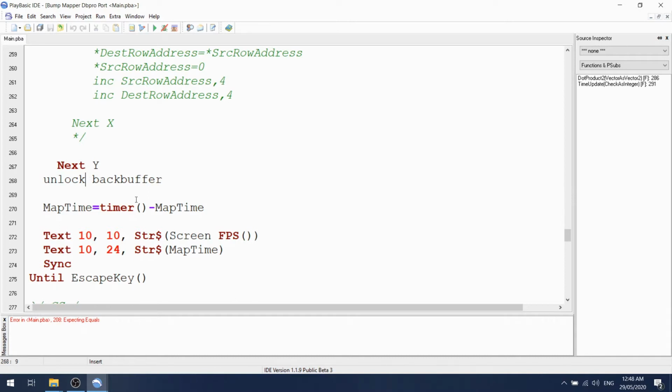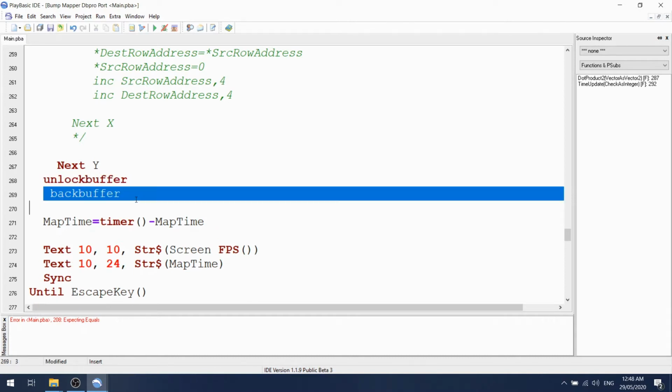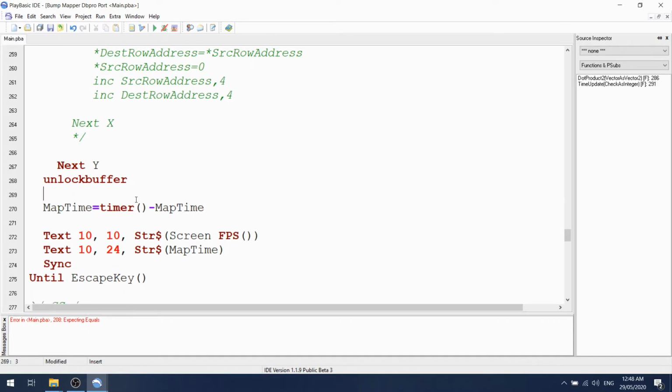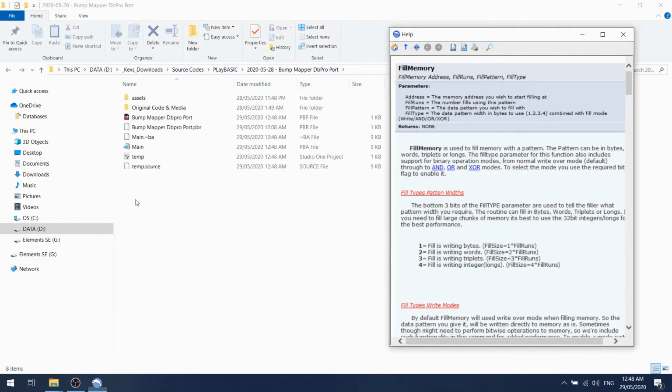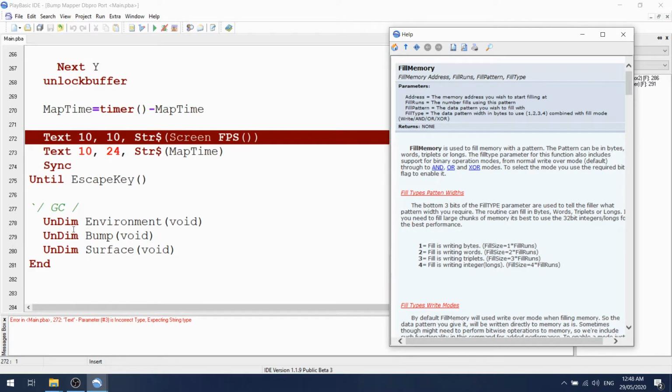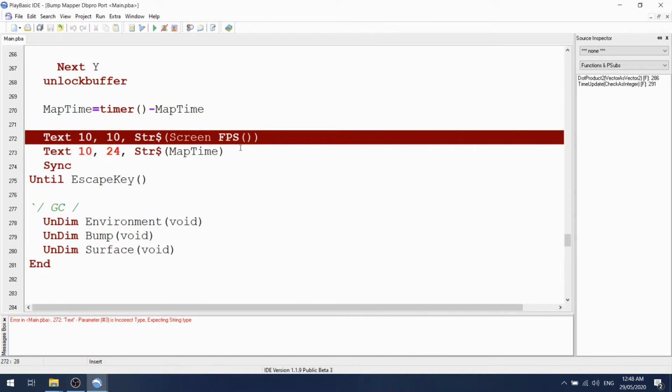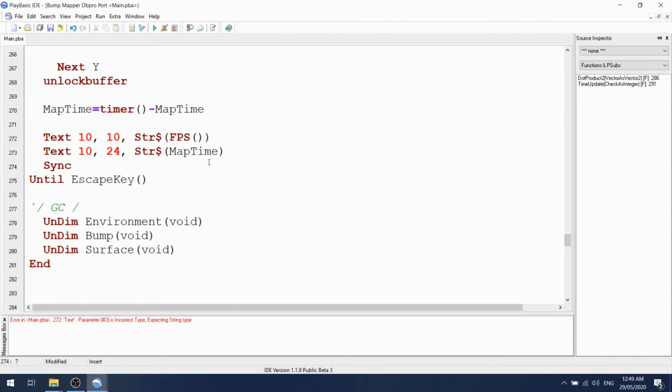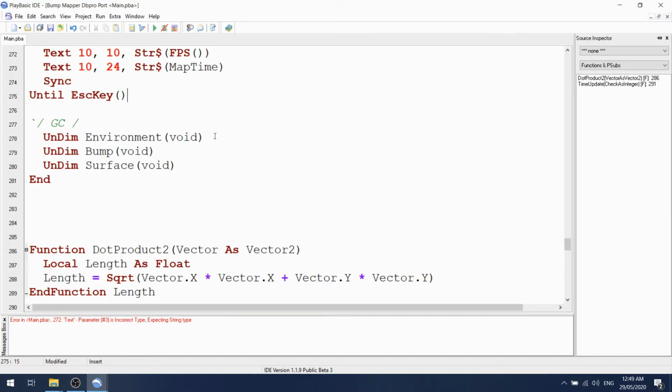Unlock back buffers, that would be unlock buffer in PB. And a cheeky save and another test compile. What have we got wrong this time? Oh, we don't need that. Oh, escape keys. It's actually this. Display the frames per second, display the map time, whatever the map time is. Got some undims there, we don't need these. We're going to undim them. We actually don't need those at all.